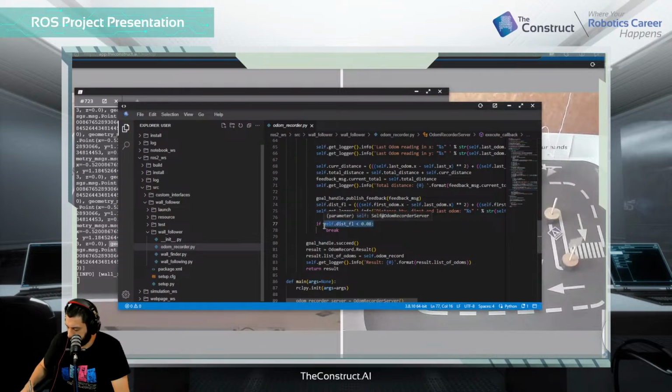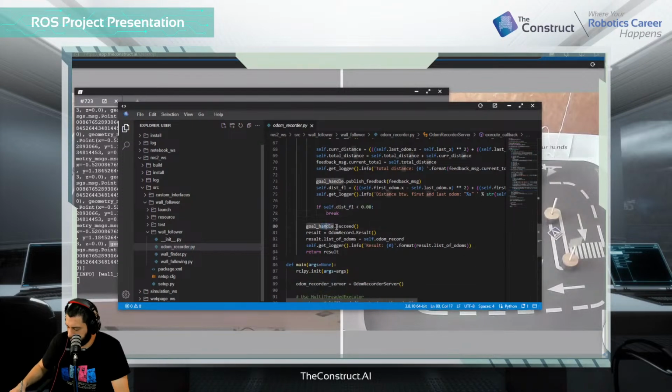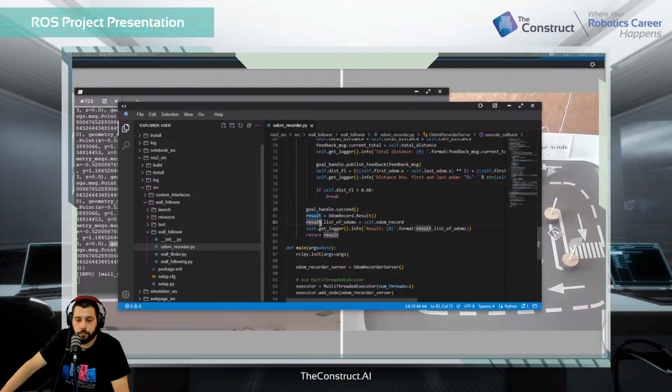And then when it detects that the position of the robot is close to the initial position, that means the lap has finished, then it will break, and it calls the succeed callback of the goal of the action server. And it will also print the result of all the records, all the positions where the robot was, and this is sent as the result of the call.